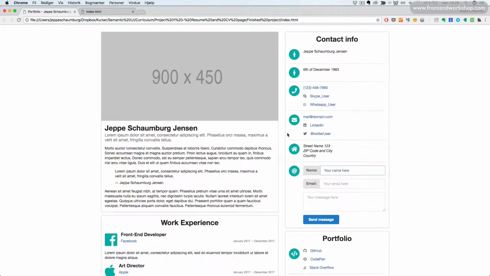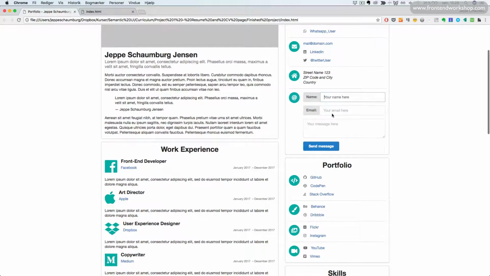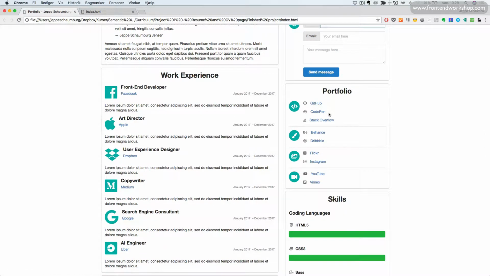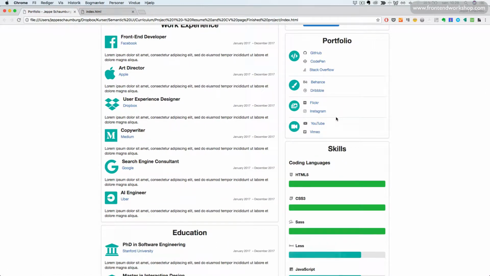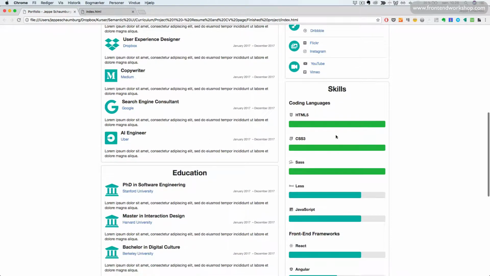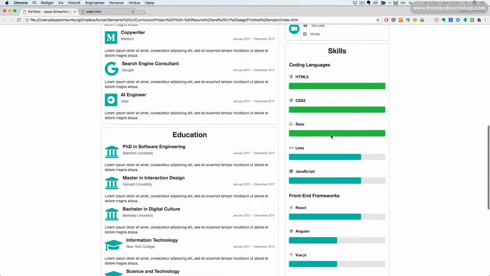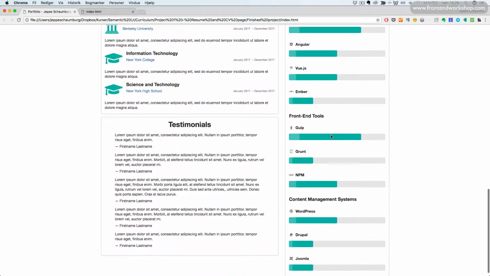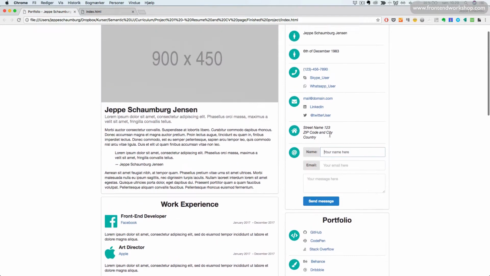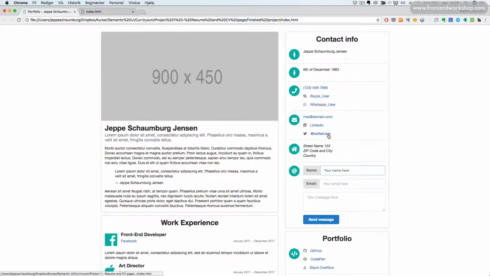In the top right corner we have some contact info, also with the item view. And then we have some form elements and the label attached to the inputs. We have more item views here. And finally, we use the progress module to showcase our skills. Throughout this whole project, we use a lot of the icons that come together with Semantic UI.